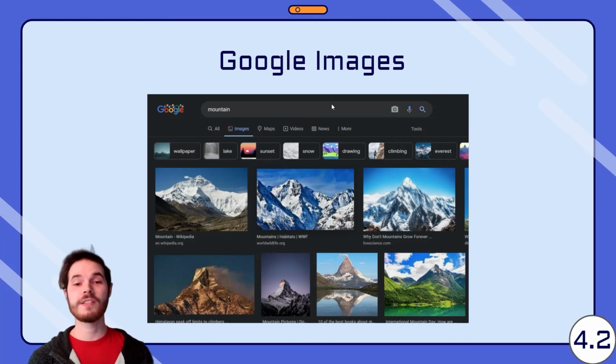So these are all of the ways that you can actually add in images into your Choose Your Own Adventure story.